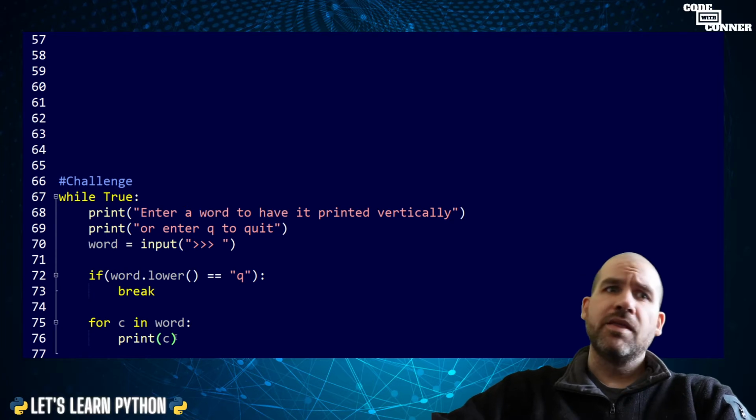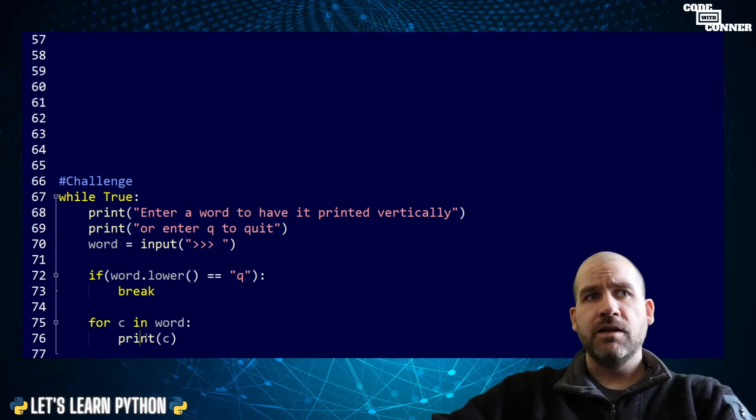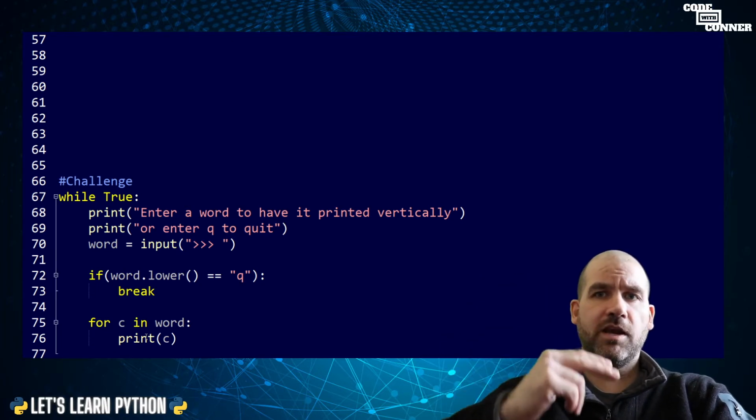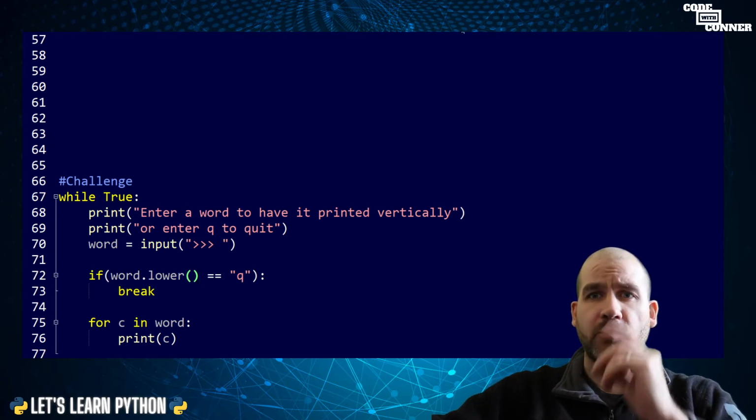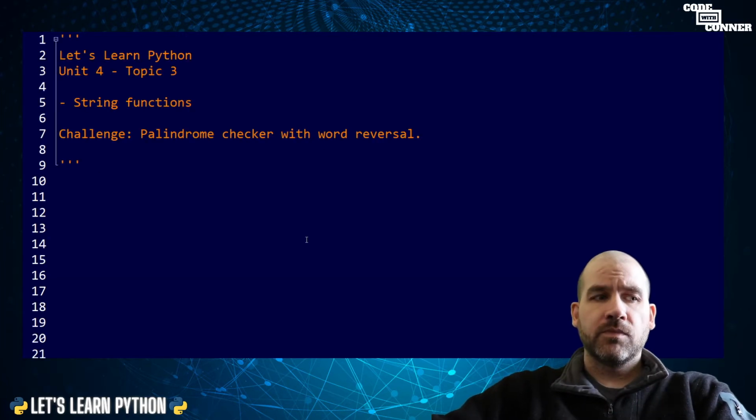And remember, this type of print statement automatically jumps to a new line after it prints the character. Because it's printing one character at a time in the loop, it's going to end up printing the word vertically. So that was the challenge in the last lesson. Now let's jump in and talk a little bit more about string functions.